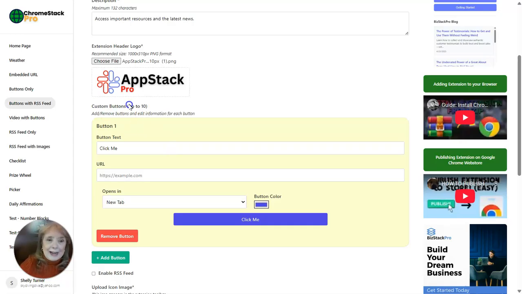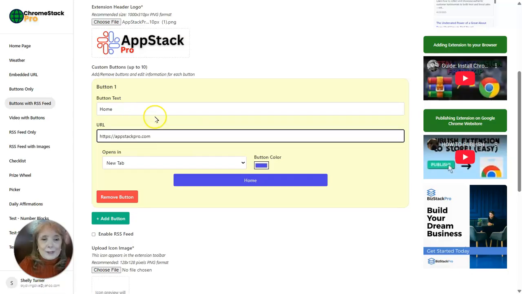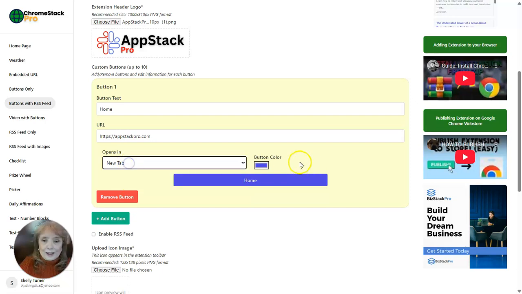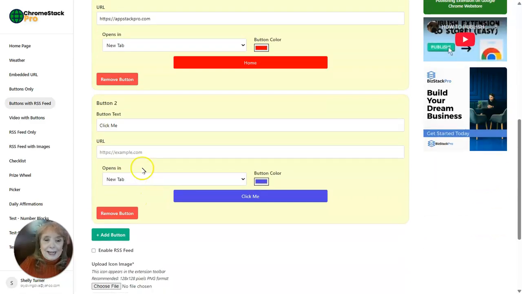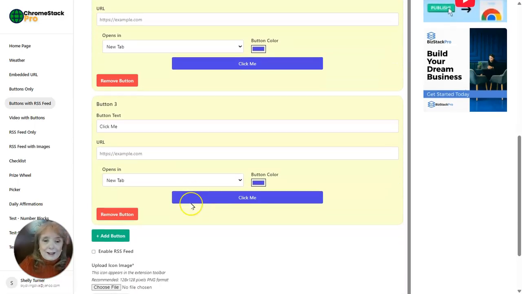And in here, you can add up to 10 buttons. The first item you need to add is the button text. The next item you add is the URL. Decide if you want it open in a new tab or a new window. And then decide on a button color for the button that appears inside of the extension. Now you can add your next button by just clicking the Add button, and you can create another button for your Google Chrome extension.